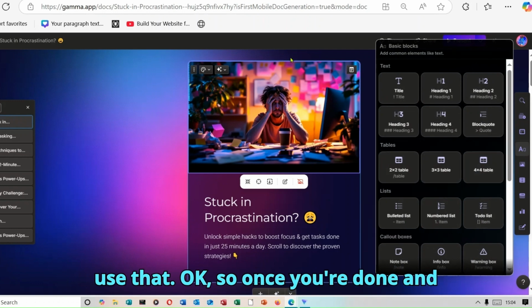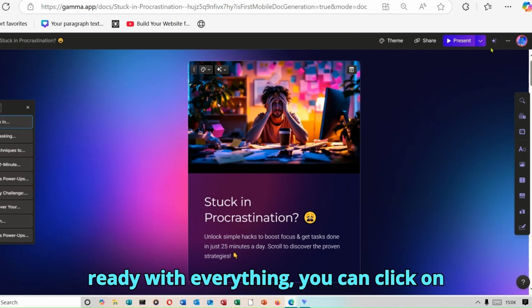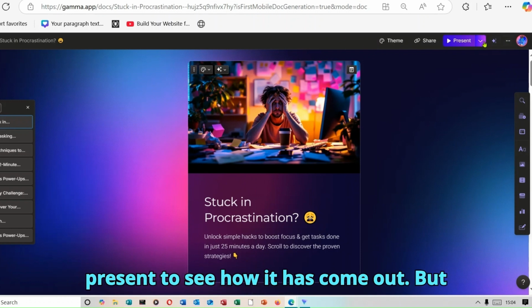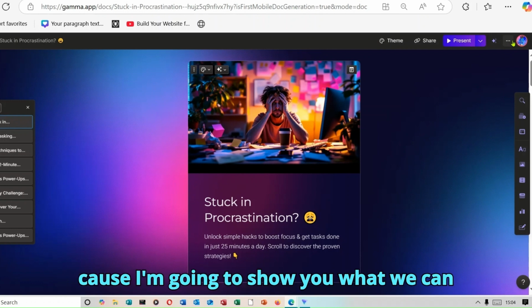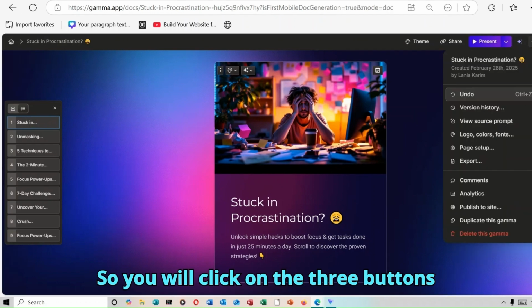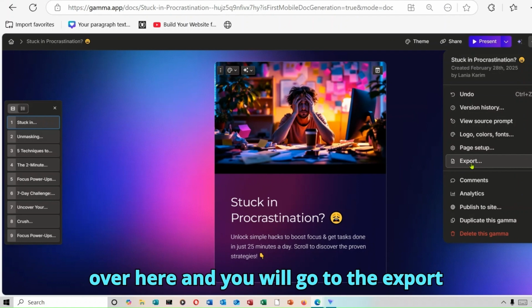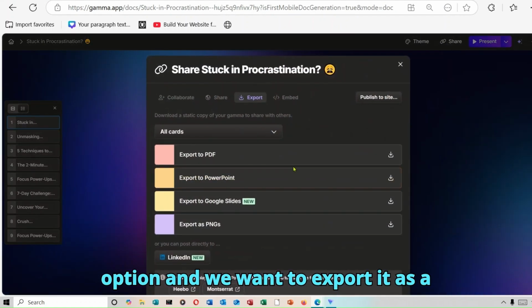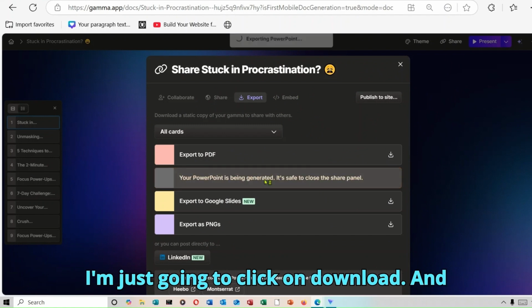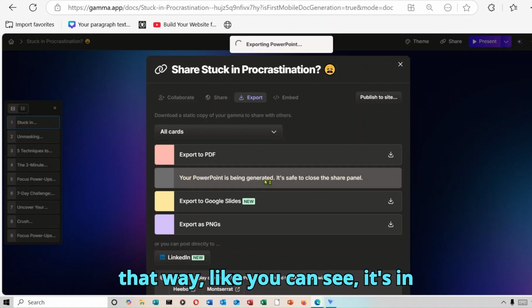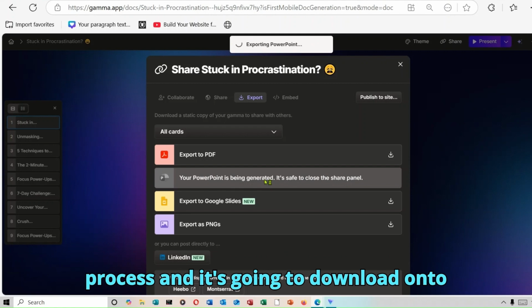Okay, so once you're done and ready with everything, you can click on present to see how it has come out. But in this case, I want us to download it because I'm going to show you what we can do next. So you will click on the three buttons over here, go to the export option, and we want to export it as a PowerPoint, and I will show you why. So I'm just going to click on download, and like you can see, it's in process and it's going to download onto our device.